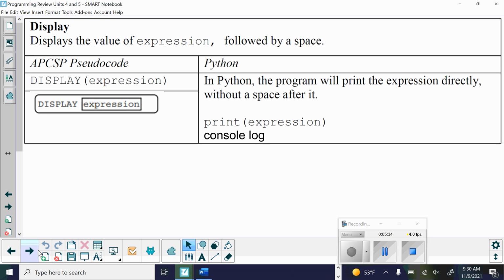Display. Displays the value of expression followed by a space. Because AP Computer Science Principles is language independent, it simply says display and then has the expression which is to be displayed. Know that in Python you would say print and the expression, and in JavaScript you output things to the console log.